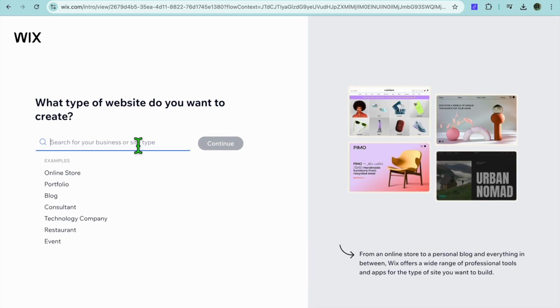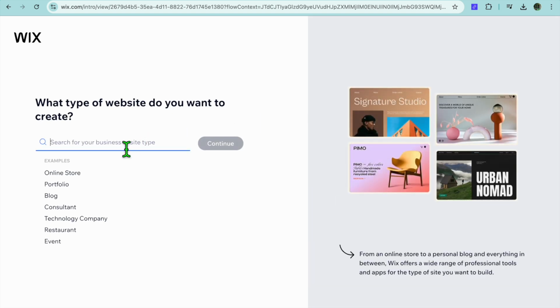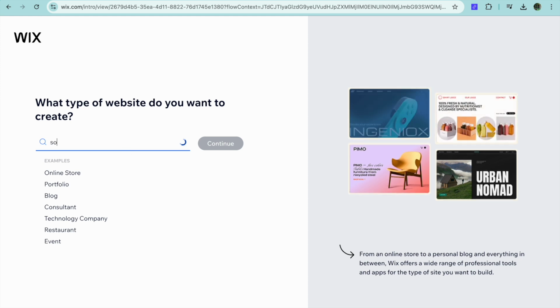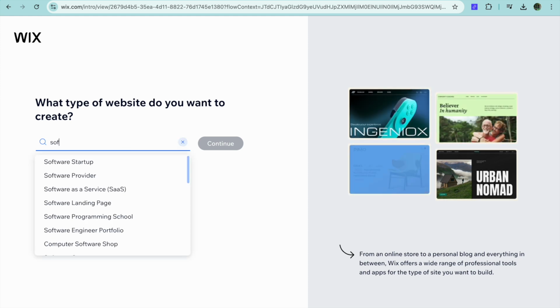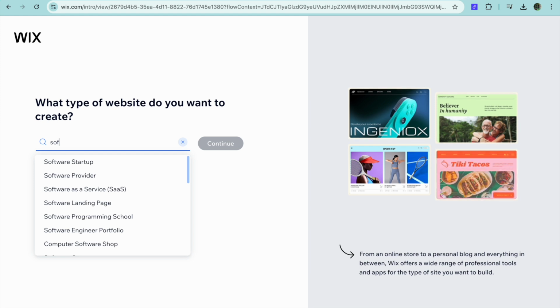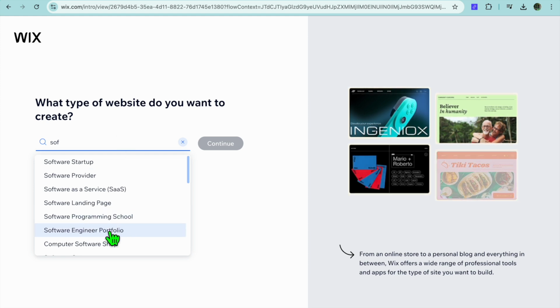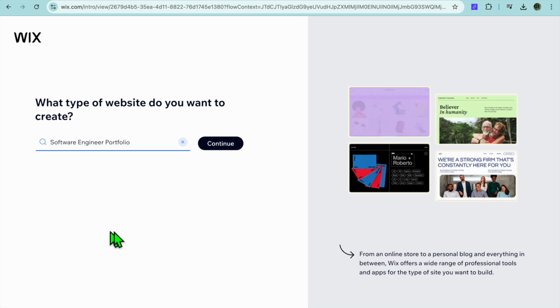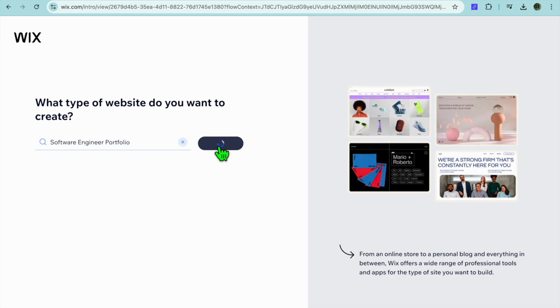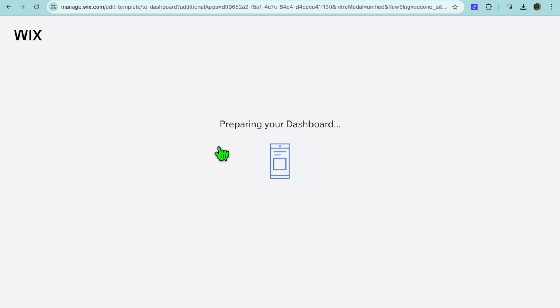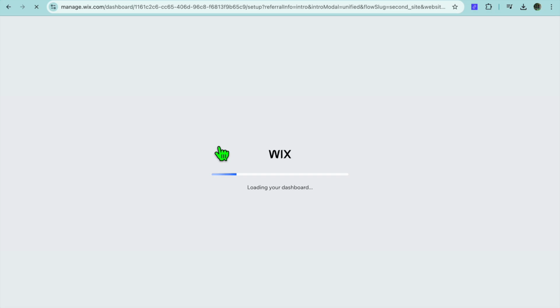After selecting Set Up Without Chat, you're going to tap on the search bar, and from here you could type in Software Engineer, so you can type that in right here, and you will see the option Software Engineer Portfolio. You can select that option, then tap on Continue. After selecting Continue, you will be redirected to your dashboard.